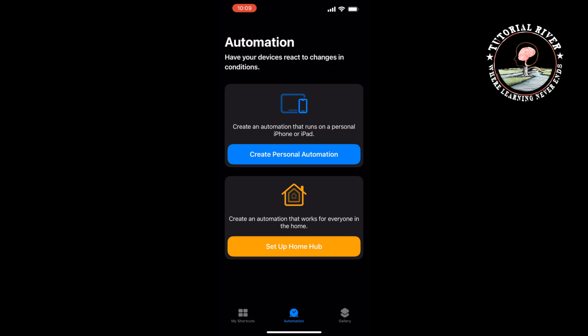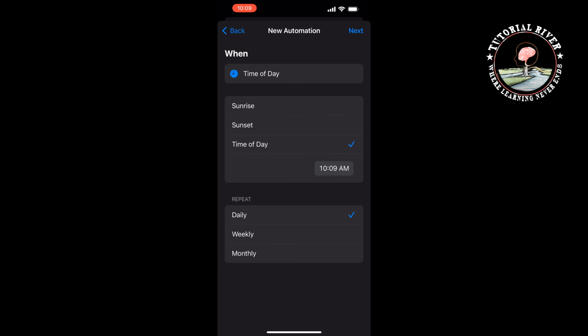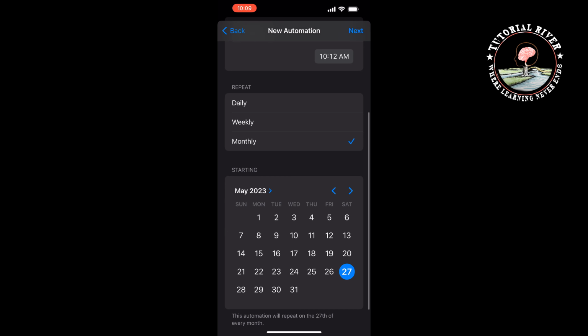Tap on Create Personal Automation. Select time of day and select the time here you want to schedule the message. Select monthly and select the date you want to schedule. Then tap on next at the top right.